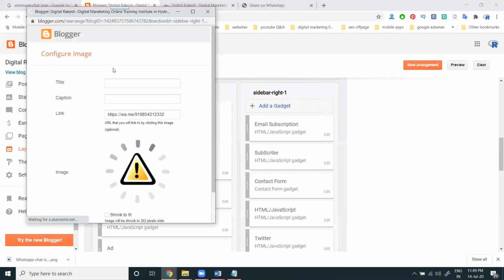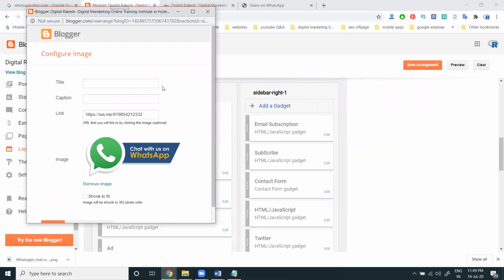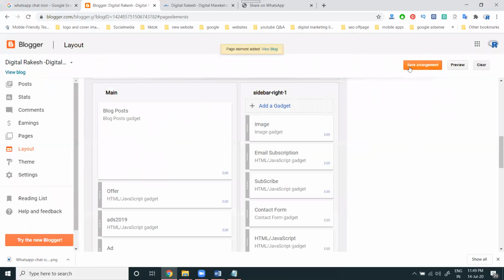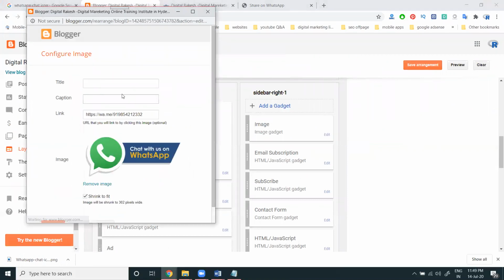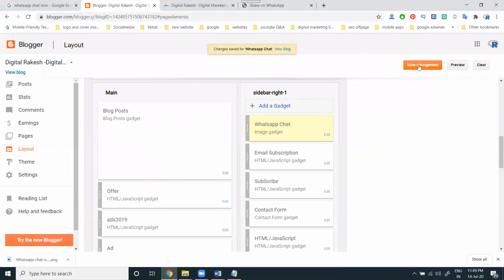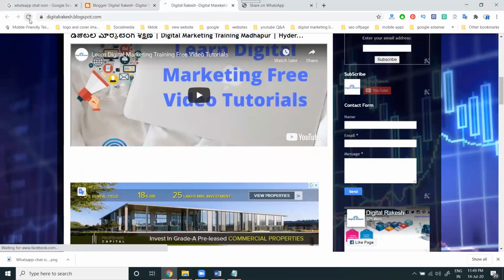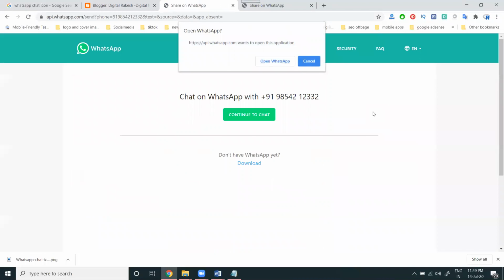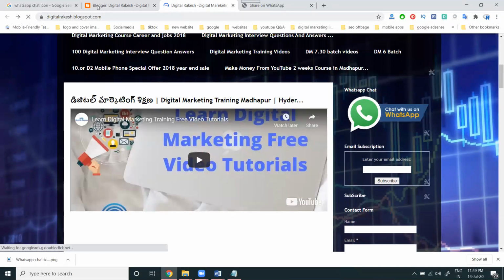Download icon, set it to fit, and click save. In this, don't forget to write the title: WhatsApp chat. Click save, and save the arrangement. Anybody who comes to your Blogger website, refreshes, and selects this option, now clicks, they go to the chat option. This is how we can activate the live chat option in the particular Blogger.